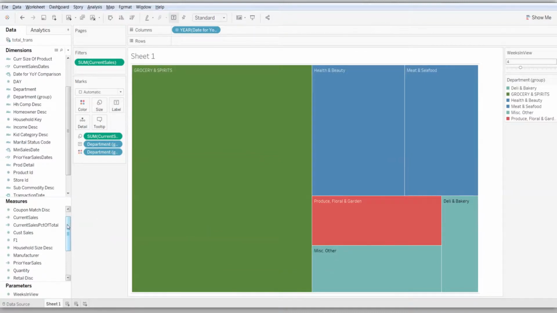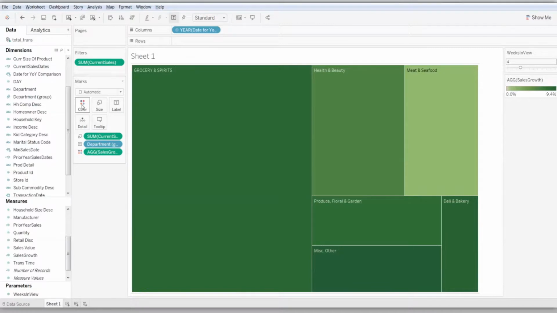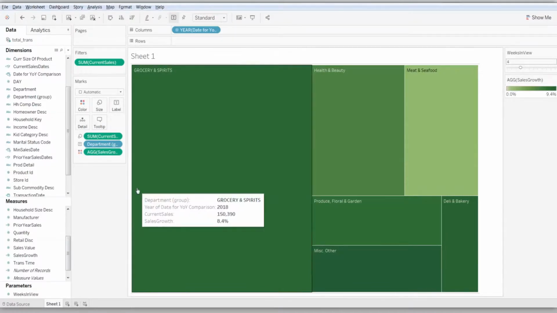Next, I might want to add a little bit more data to my chart. So I'm going to drag sales growth into color. I'm not going to color based on department anymore. I'm going to color based on year-over-year sales growth. And that looks pretty good.